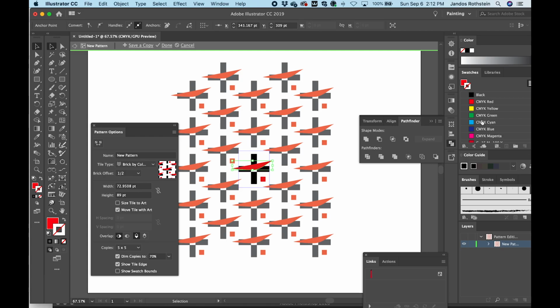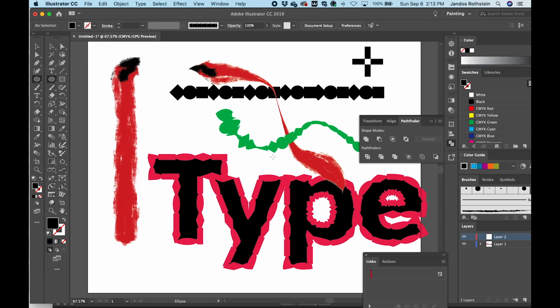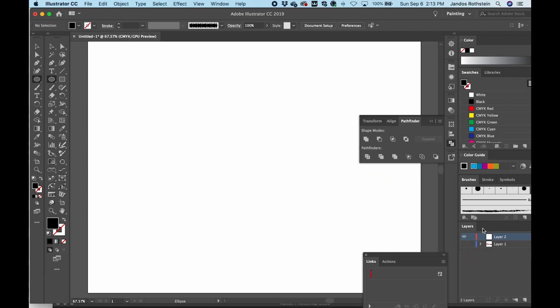I say cyan box. So let's make it a circle this time. Oop, didn't get my color. Okay, and so this time I could just say done, and that'll do the same thing. It'll automatically add that pattern to my swatch library. So here we are. Let's make this layer disappear, and let's work on my other layer.